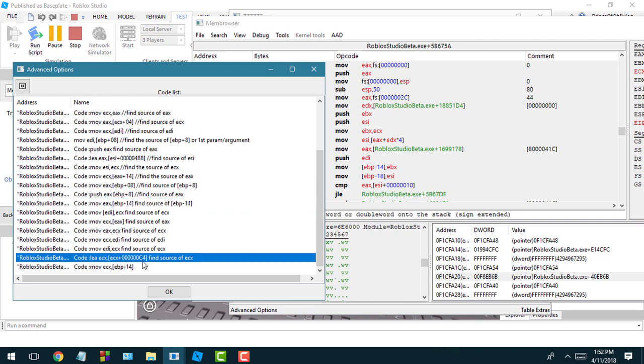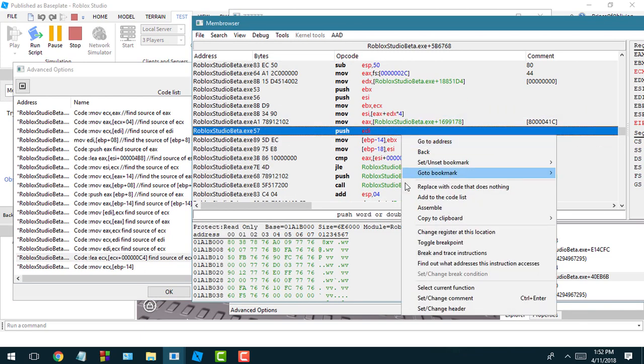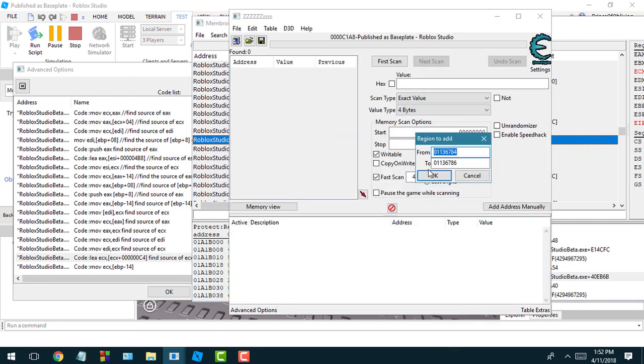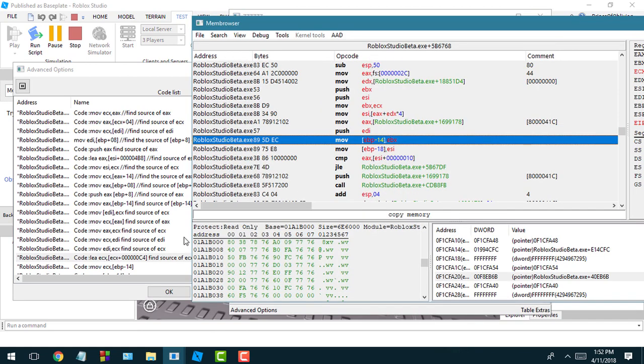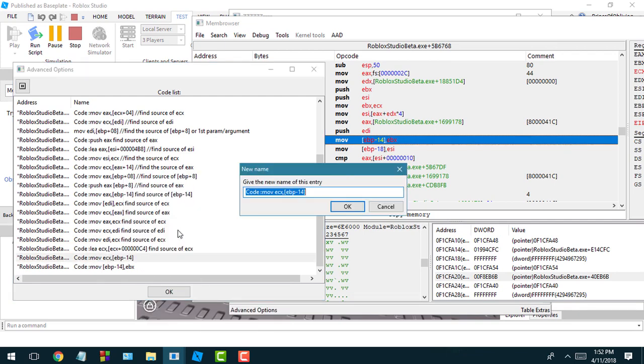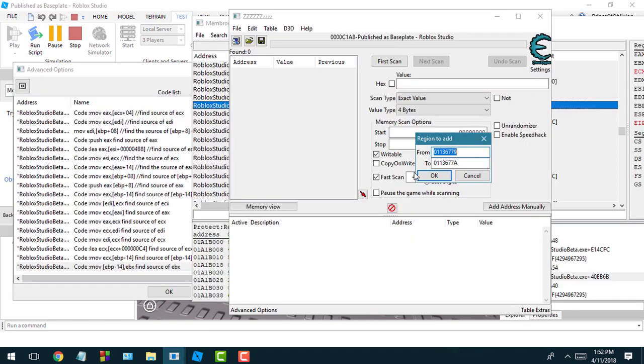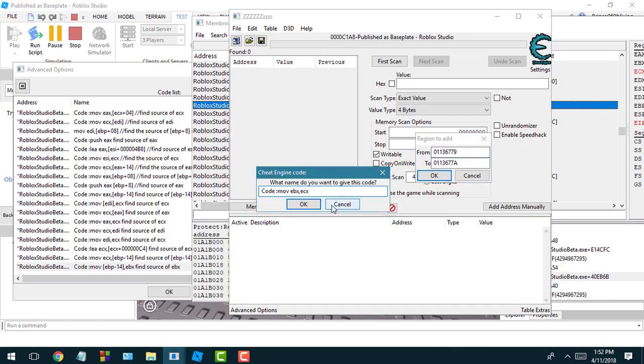What were we looking for? We're looking for EBP minus 14. It says here that EBP minus 14 is equal to EBX. Alright. Slacking on the comments, bro. My source of EBP minus 14. Now we found the source of that. Now we need to find the source of EBX. Find the source of EBX. And we're almost done. I think we got like one more, and then we could go ahead and start. Now we need to find the source of ECX.